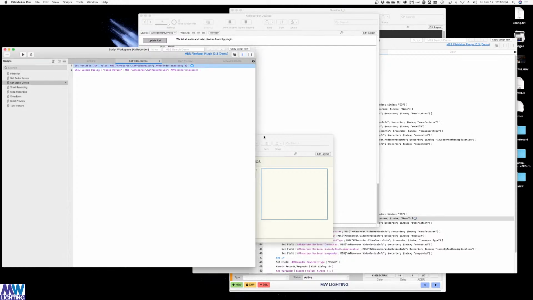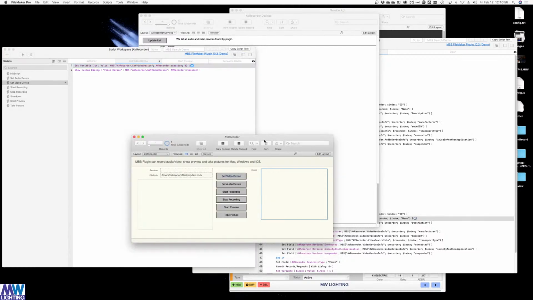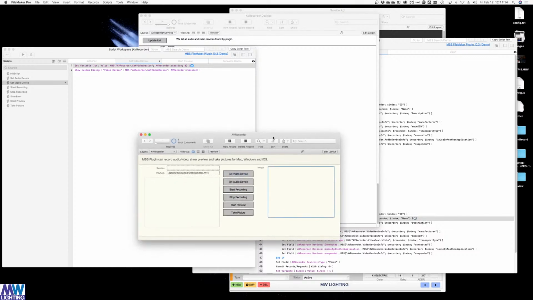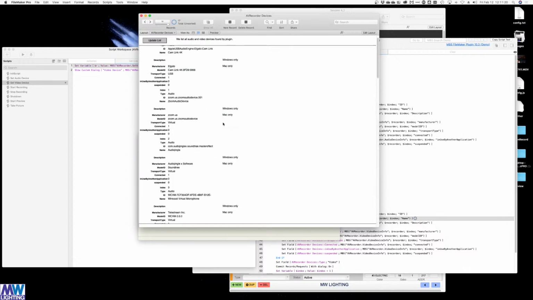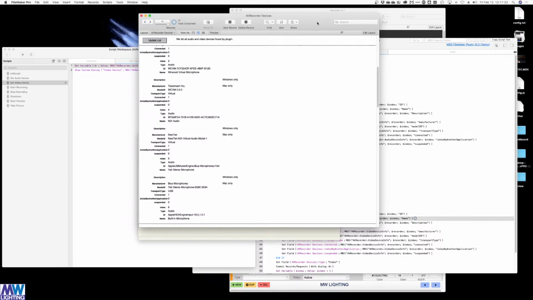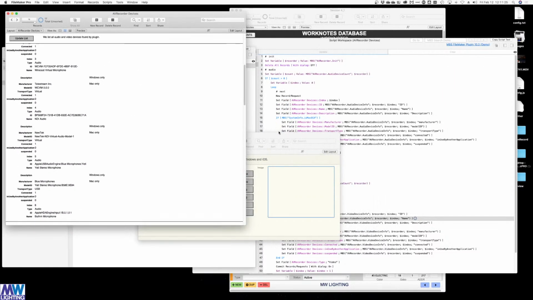Okay, so the reason this is important, I should have said this first. We're going to be importing both of these functions into our own FileMaker solutions. The reason for that is we first want to be able to figure out what devices we have attached, then we want to be able to set which device we want to use, and then we want to be able to take the picture. So this AV recorder is the one that actually takes the picture and sets the device, and this AV recorder devices is how we get our device list. Okay, makes sense? And if it doesn't, hopefully it will start to make more sense as we go.